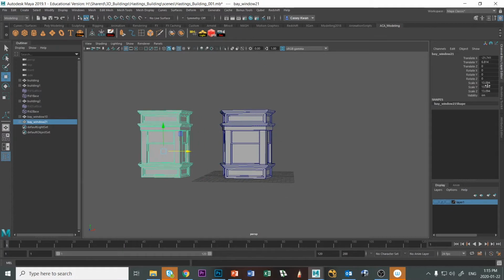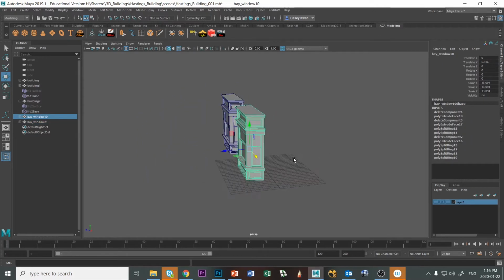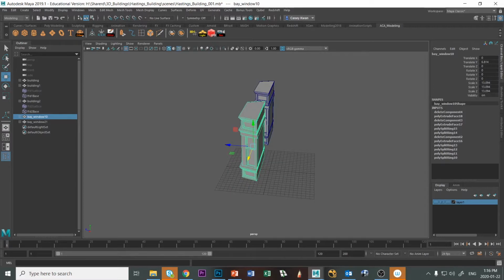I'm just going to duplicate this bay window. And you'll notice that our scaling over here on the right-hand side in our channel box, and our translations, the scaling is not 1, 1, 1. This one, which is at the origin, everything's zero. Our Y value is above the origin, that's okay. But it's really this one here that I'm primarily concerned with.